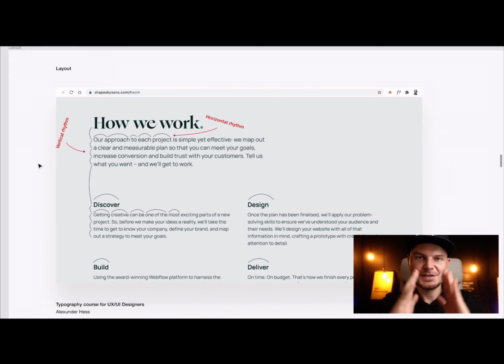Yeah, this is mind-blowing and incredible. Rhythm in typography came from music. This is exactly how we hear music, for example, 1, 2, 3, 1, 2, 3, 1, 2, 3, 1 and 2 and 3 and 4. So all these things, this is rhythm, and you can apply this rhythm to typography as well.